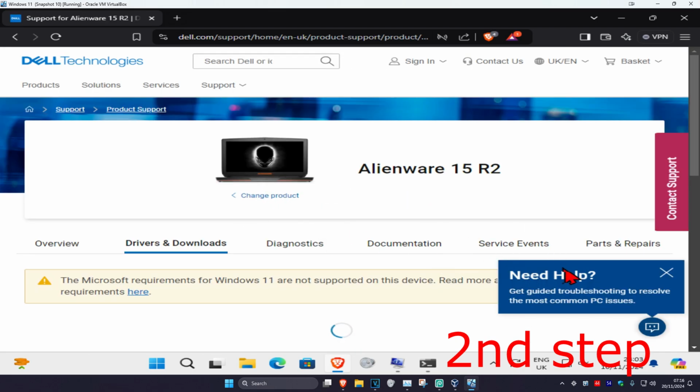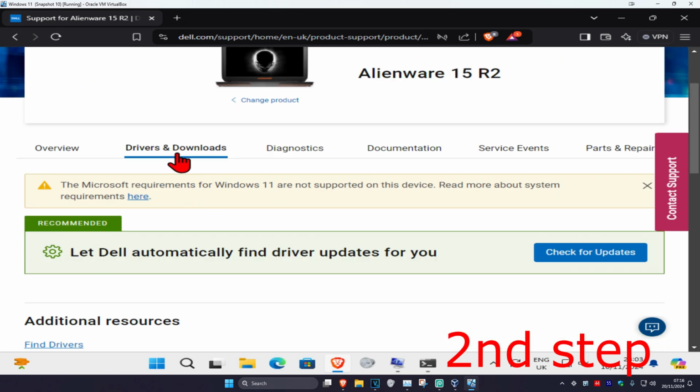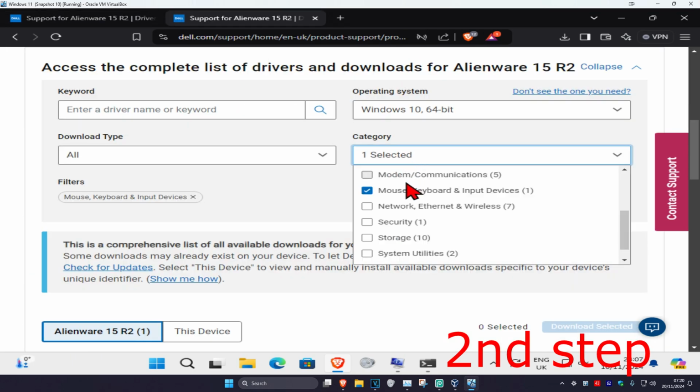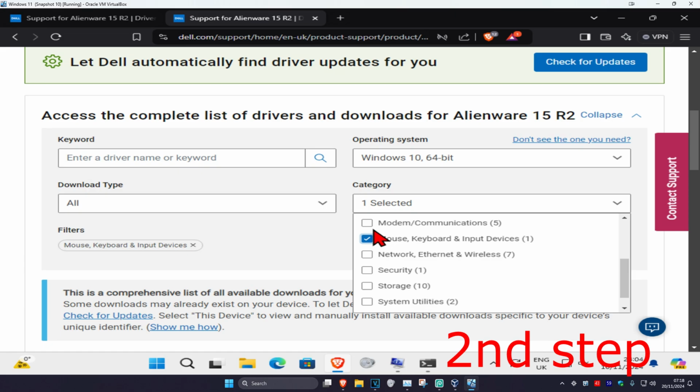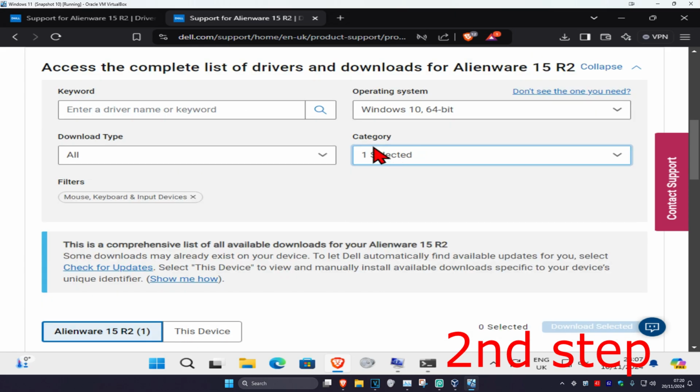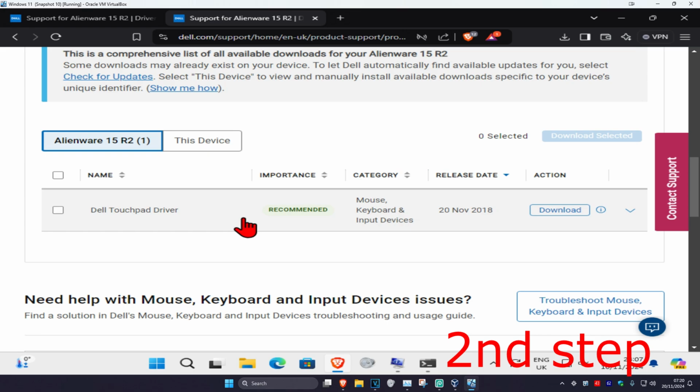It will then take you to a page looking like this, where it's going to be saying drivers and downloads, and then select your category. For me, it's going to be mouse, keyboard, and input devices. Again, it's going to look different depending on your website that you're on. Scroll down, and then your driver should be right here. For me, it's called a Dell Touchpad driver. I'm going to click on download, and it's now going to start downloading.